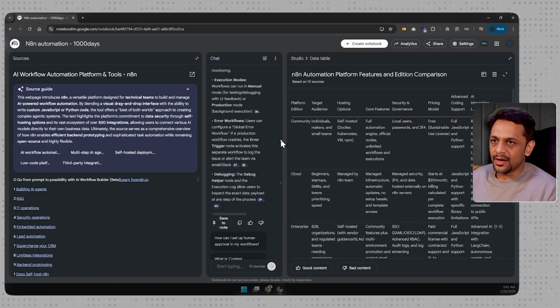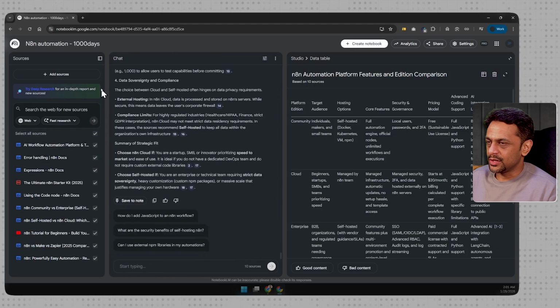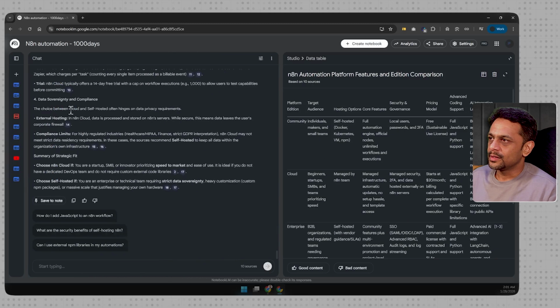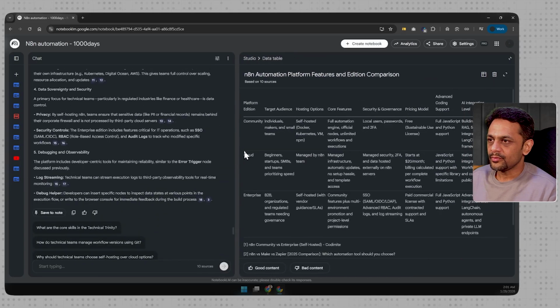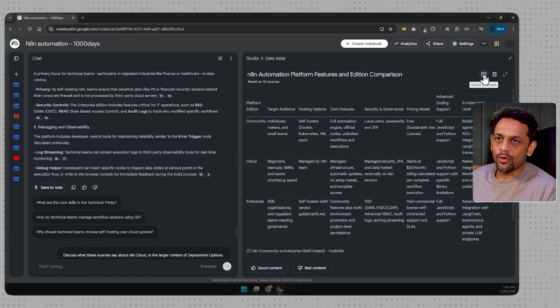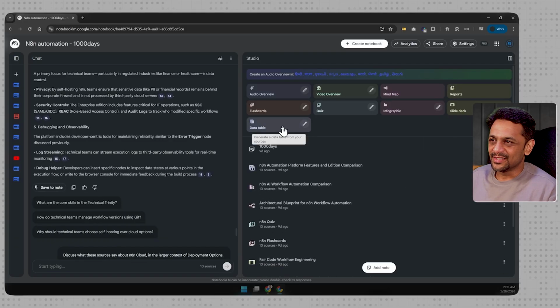So if you open it up, let me just expand this. And you can see platform edition, target audience, hosting option, core features, security and governance, pricing model, advanced coding support, AI integration level, and source, right? So all of this added into a table from all of these documents together. Okay. So you can actually hide this if you want. And this will expand and you can play around with this view actually. Okay. And not just that, you can also export this to Sheets directly.